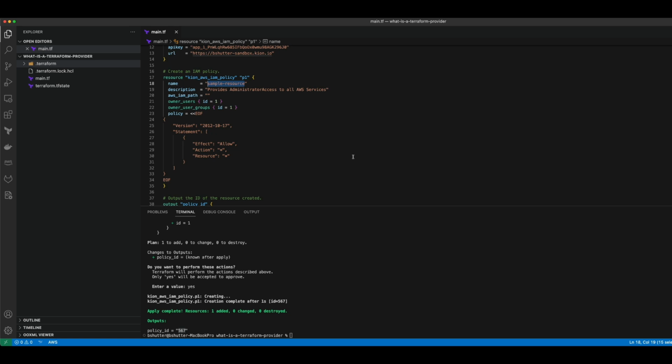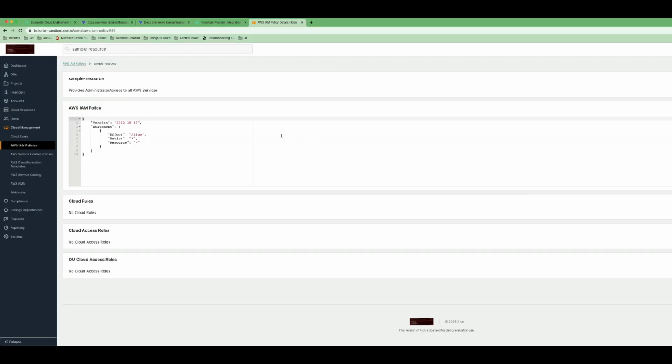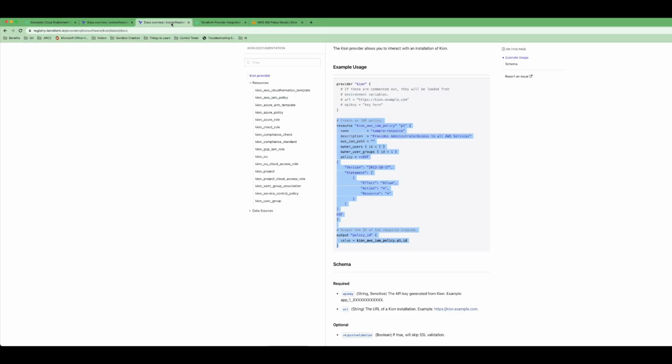This is extremely strong, especially when you start getting into things where you have multiple policies, multiple users that are managing a Kion install, because you're able to define everything via code. And for those that use CI/CD or use Git currently in their workflow, this just becomes another part of that step. Outside of IAM policies, Terraform provides all these other resources.